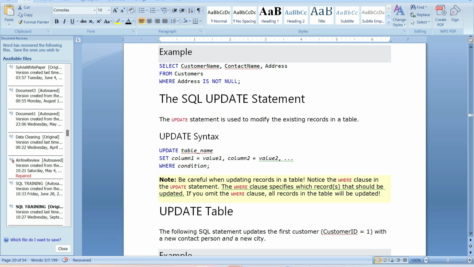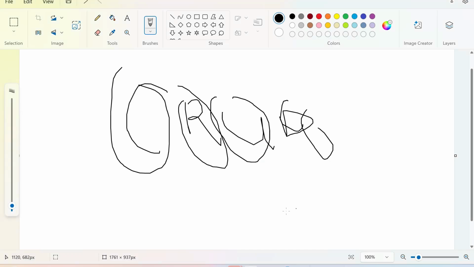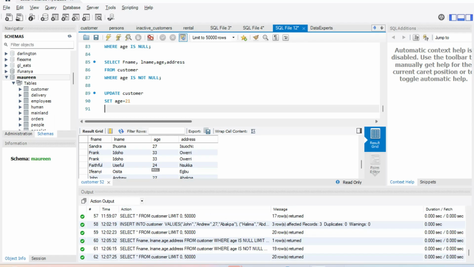Now, naturally, if you're having a table, you should have what they call an ID. It can be person ID, user ID, customer ID, something that is unique, so that whenever you call that particular name, it should be that person. But here we fetched Frank two times. If I say where first name equals Frank, every Frank here will change to 21.